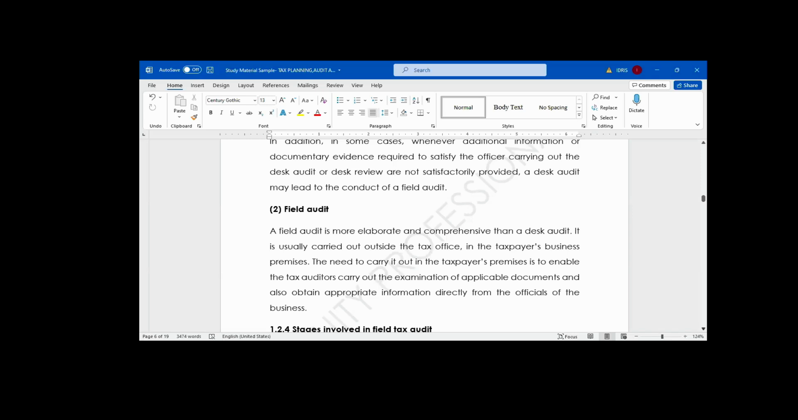In field audit, they will come to the office of the taxpayer. They will come and visit them, and the taxpayer will provide the supporting documents for them to cite. Some of the supporting documents, they will take along and photocopy.